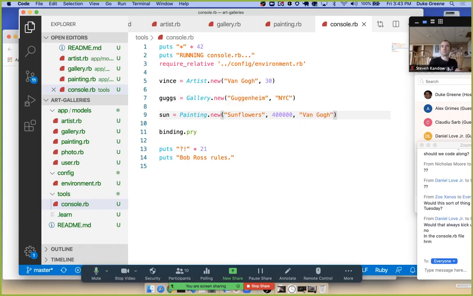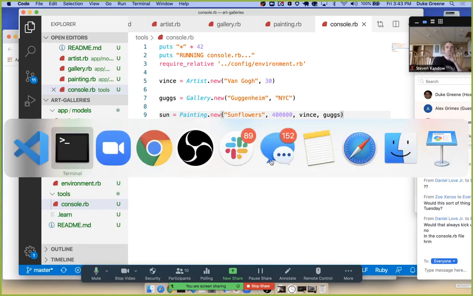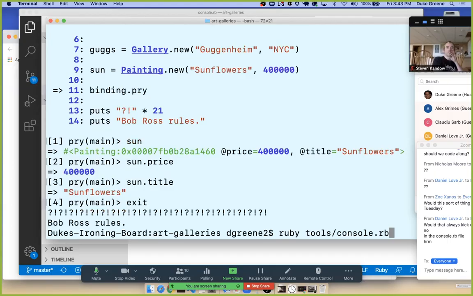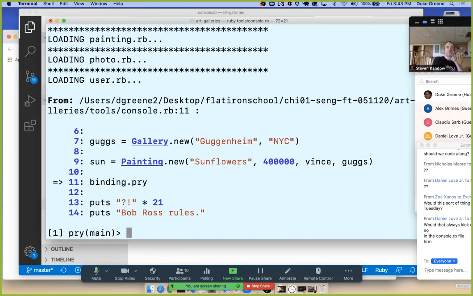And we'd be close, but we wouldn't be there in a crucial way, right? Because it's not just that we have Van Gogh. We have Van Gogh with 30 years of experience. We have Vince. We have the whole object that encompasses all of that information. Not just an artist name, not just that string attribute, but the whole thing that has the string and the integer attribute. Same thing for the gallery, right? Let's just put Googs in there. And so now we've got this painting that should be able to talk to the city that it's currently in and the number of years of experience of the person who painted it, just from the perspective of the painting itself, which I don't know about you, but I think that's kind of cool.